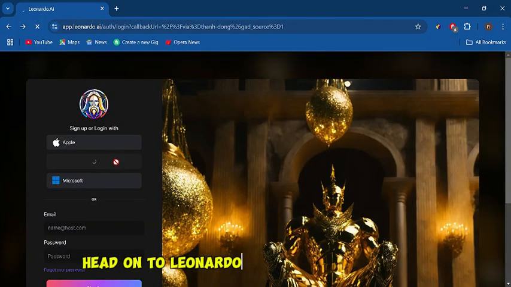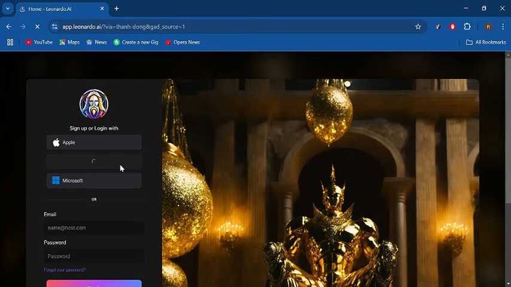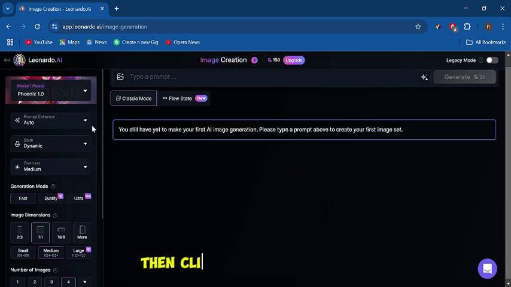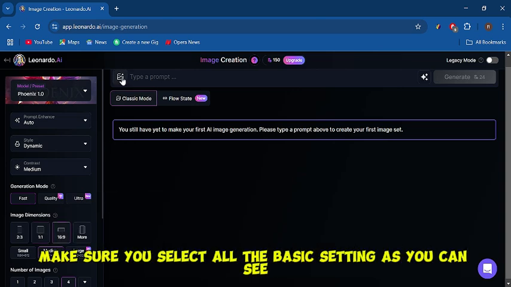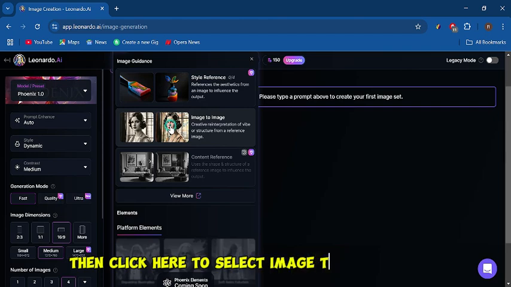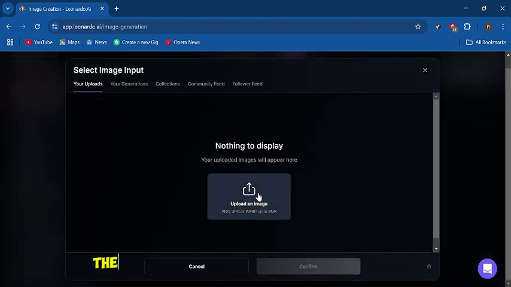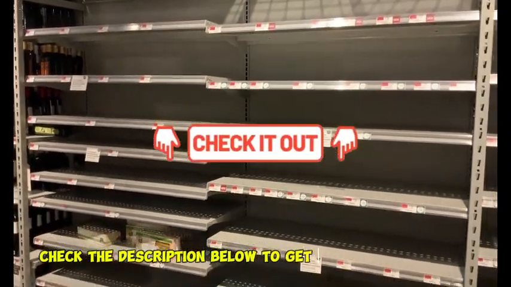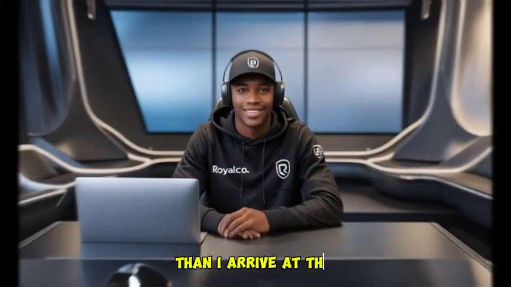Head on to Leonardo AI, then click on Sign Up. This is what the interface of Leonardo AI looks like. Then click on Image Creation. Make sure you select all the basic settings as you can see. Then click here to select the Image to Image option. Then click to upload the reference image. Check the description below to get the reference image and the prompt. The result is wow. Then I arrive at this.